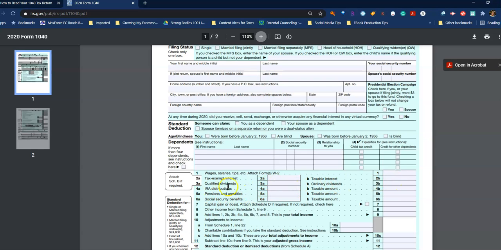Same thing with the IRA distributions. If you took any money out of your IRA and if it was taxable, it needs to be listed. So you want to check that. If you know you took money out and you don't see it listed here, you may want to ask your return preparer, hey, what's going on with my IRA distributions? I took money out. Why don't you have it there? Unless it was a rollover. Okay, but I think rollovers go in this column because it's not taxable.